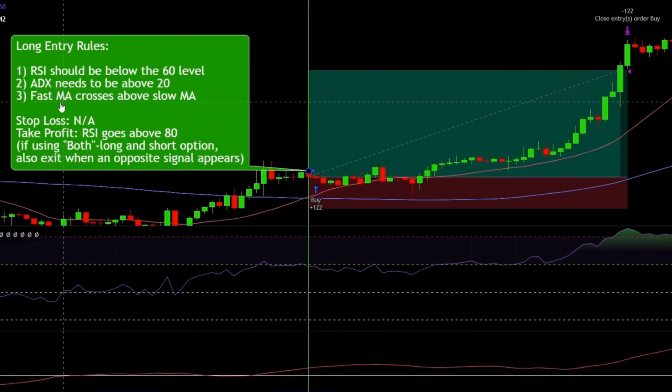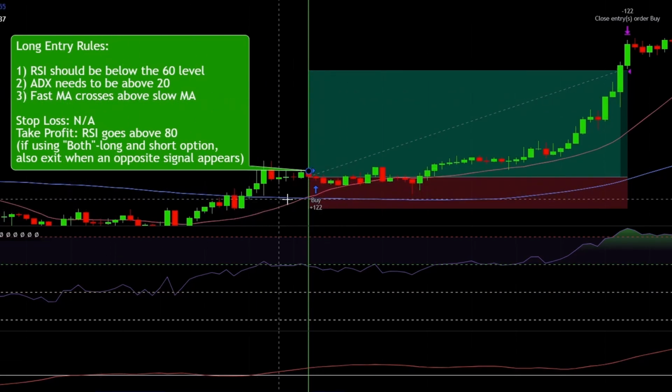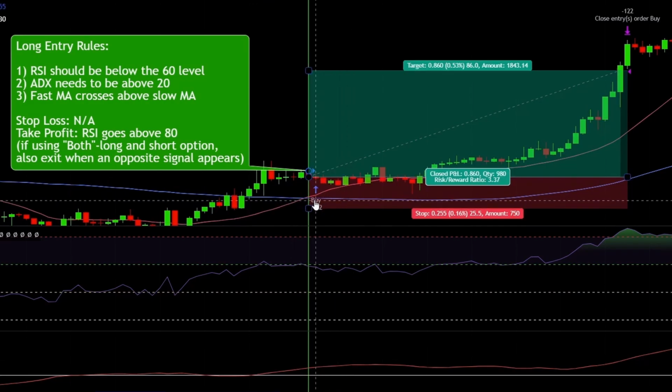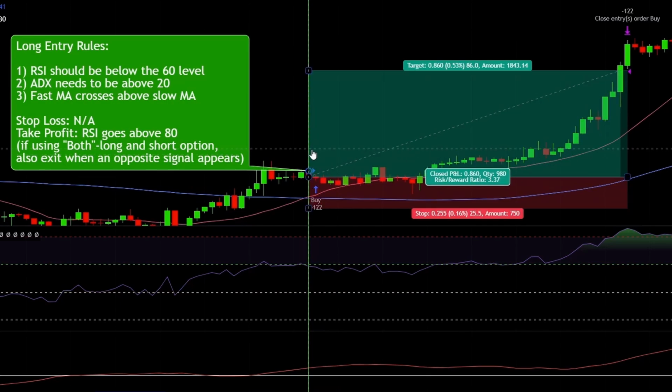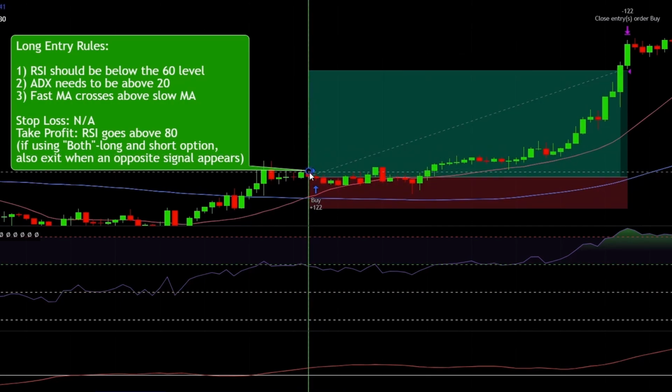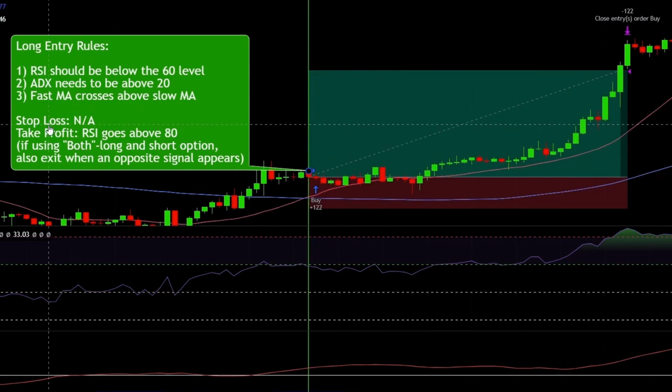And finally, the fast moving average needs to cross above the slow moving average. The red line is the fast moving average and the blue line is the slow moving average. And as you can see, the fast moving average just crossed above the slow one on the signal candle. We can enter into the position at the close of the signal candle or at the open of the next candle. This script does not use any stop losses, but if you want to be extra safe, just tell ChatGPT that you need a percentage based, a pip based, or an ATR based stop loss in the script.